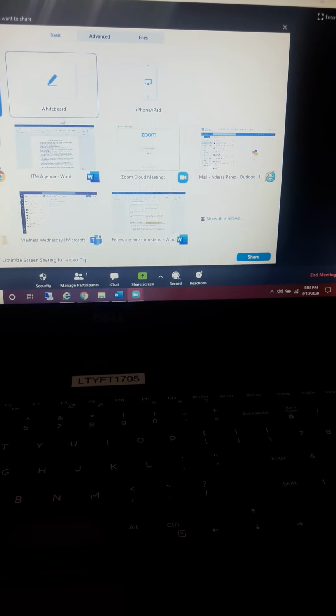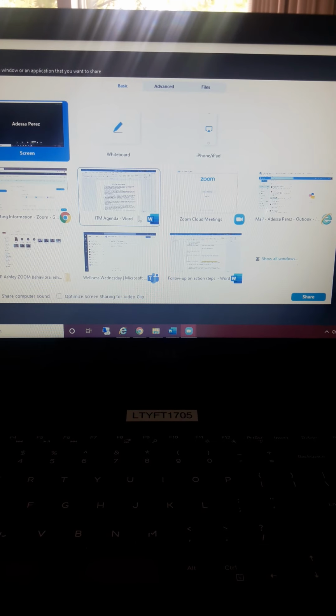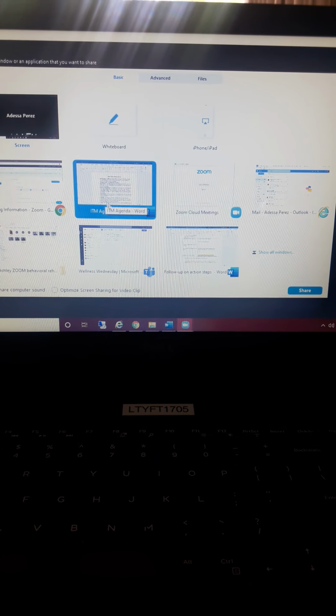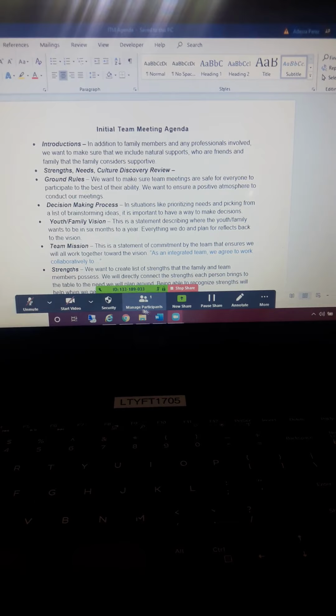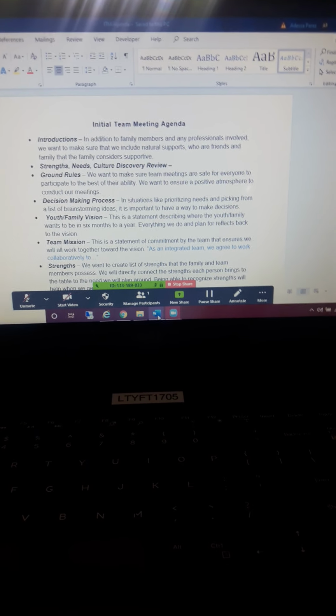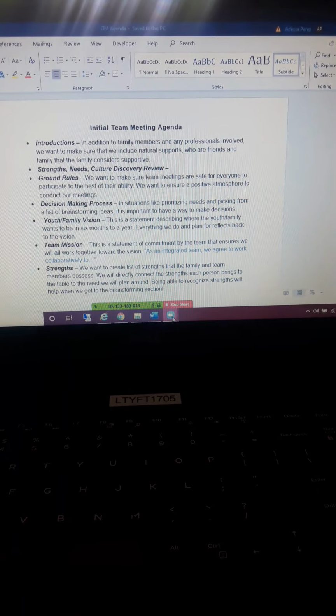You can use the whiteboard if you want instead of having all documents. I think documents are best because it supports co-facilitation with the family, and I'll tell you about that in a second. But you would be able to go in and just choose the document that you want to be shared, click share, and you are good to go. Then this would be the first thing that they see when they come in.